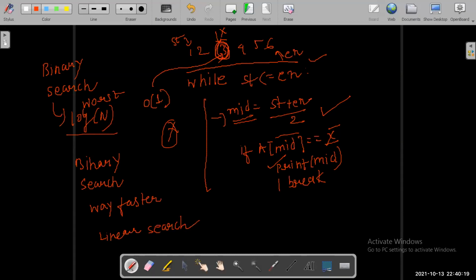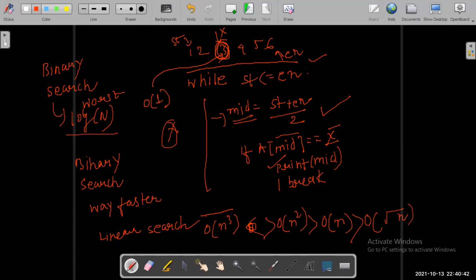Let me write one thing for all of you. Big O of n cube, the time required for any algorithm or code that executes in big O of n cube is greater than big O of n square, which is greater than big O of n. That is greater than big O of root n, and that is greater than big O of log n. And this log n is greater than big O of 1. Write this order somewhere you want.